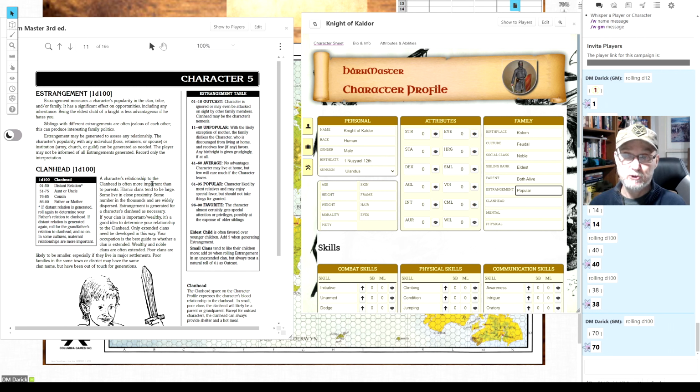Okay, it looks like I rolled a 10. A 10 is a medium frame, so we go medium. Medium is great because that means there's probably not going to be any modifiers. We come down here to weight.